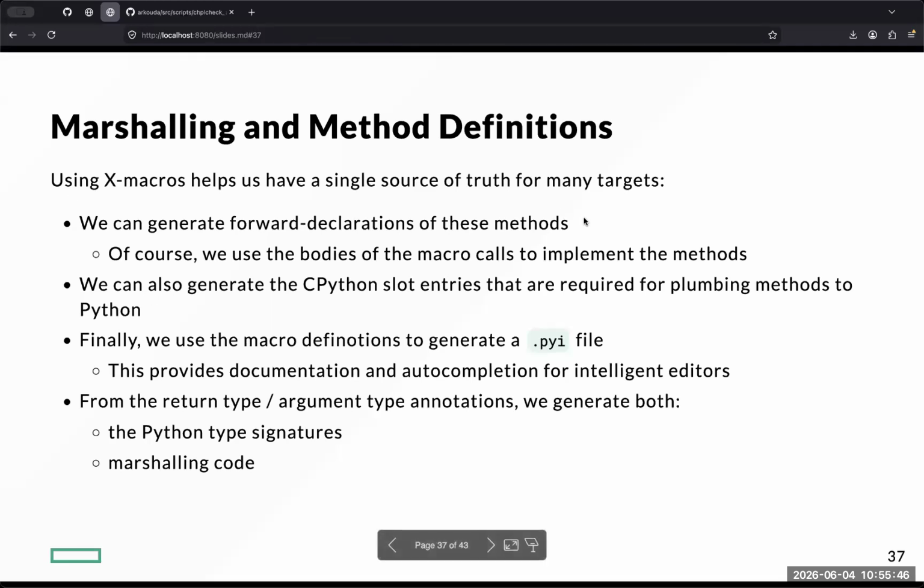So from these X macros, we generate forward declarations in C++. We also implement the methods using the bodies that we saw in the previous slide. We also generate a bunch of CPython boilerplate that registers these methods with the Python objects. And we generate a Python interface file that can be used by you to read the documentation or by your editor to provide autocompletion for the method.